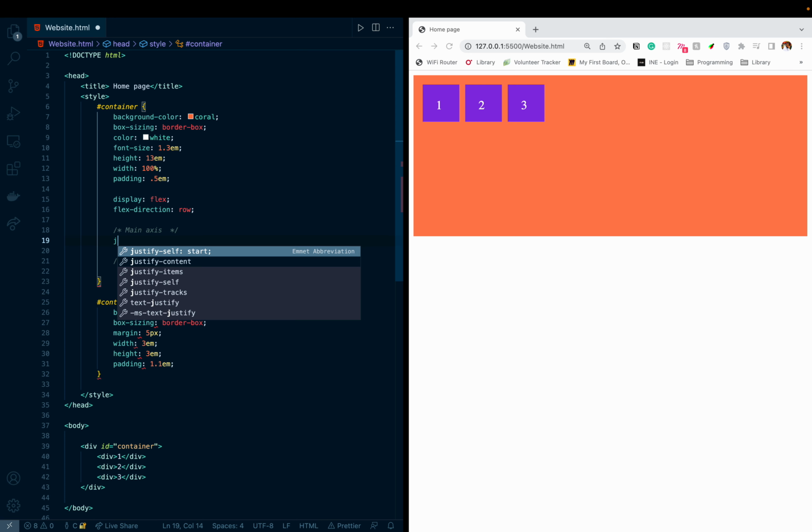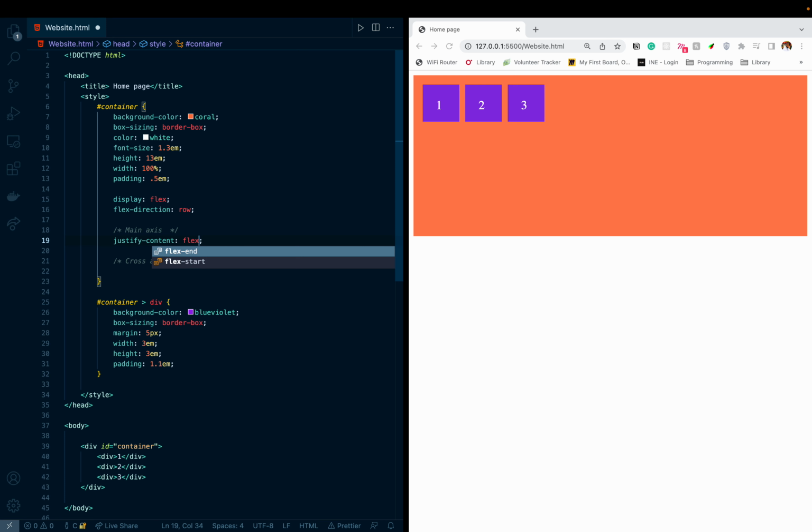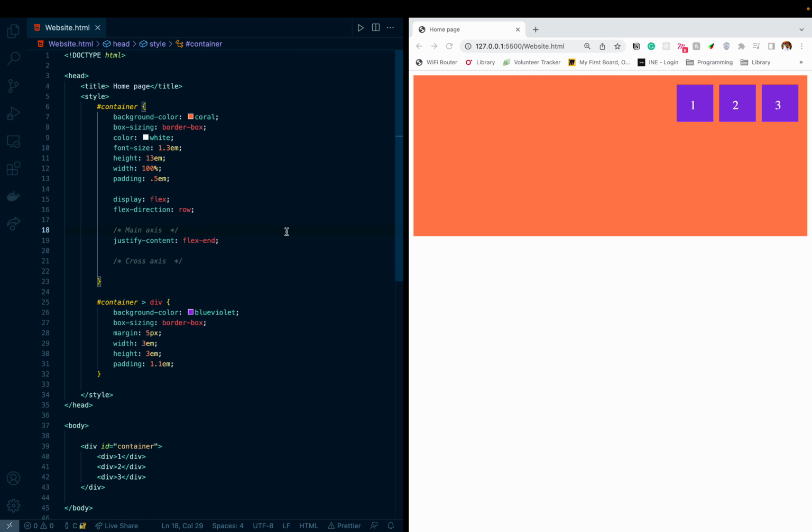In a row, on the main axis, you use justify-content to move items around the main axis. Flex start means put the items at the start, so they're here. If I say flex end, put the items at the end, so they're at the end. If I say center, now I can center. So you see how I am moving it around across the main axis.